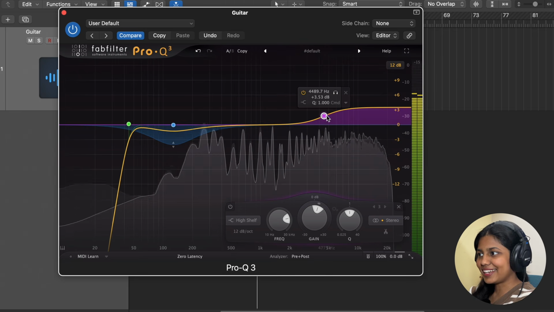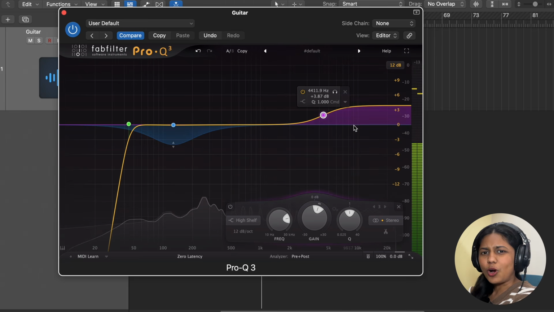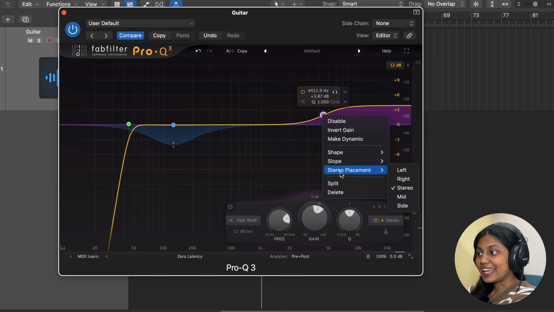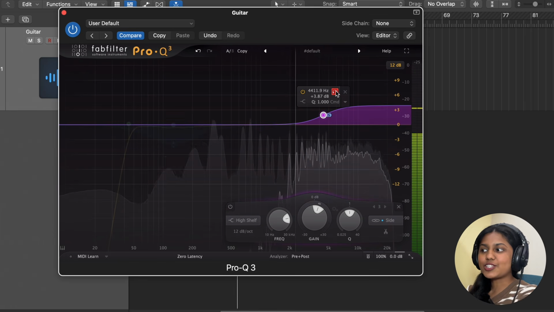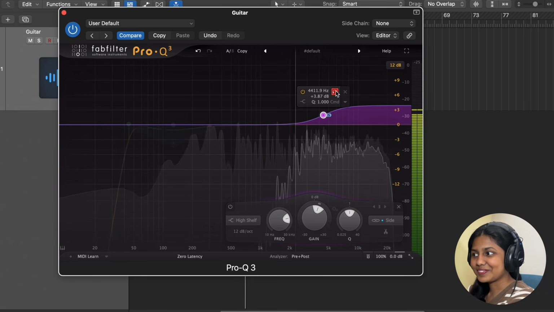That sounds good, right? But I don't want that all the time to happen. So now just right click on that point, go to stereo placement, and here you can decide where this EQ change has to appear. Left, right, stereo means everywhere. Mid is only the center. This is side, which is on both left and right. And now I'm going to choose side. Now if I solo this, actually it's only on the sides and not on the center.